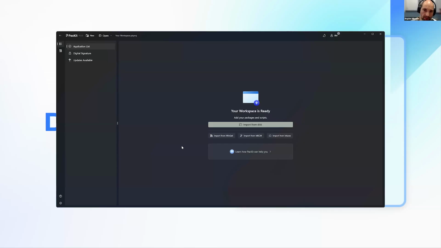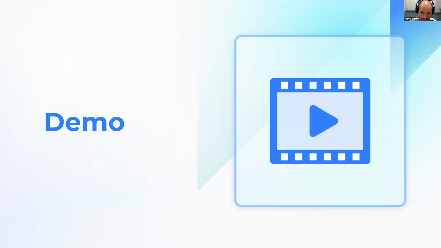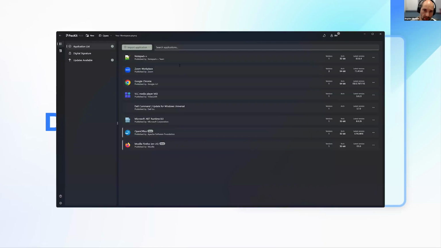So when you start PacKit, you'll see this start screen, which allows you to create the workspace from scratch. This is an empty workspace. I'm already logged into my Intune tenant. You can connect to additional tenants if you want, and your PacKit account, you can start with the free one and then upgrade to a paid one depending on your needs. And in this case, I have an empty workspace. I can import packages from Configuration Manager, Winget, or from my disk. And now let me switch to an existing workspace where I have multiple applications.